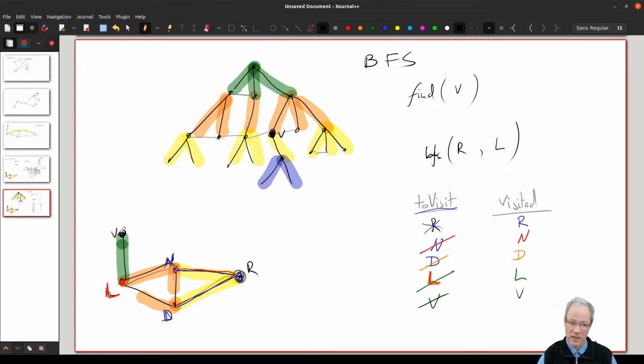And that's it. We cannot get anywhere else from V. So we're done with V. And then we're trying to get something out from the list toVisit, but toVisit is empty. Okay? And that means we are done with breadth first search. So what this whole story means is it kind of outlines the algorithm, how we should create it.